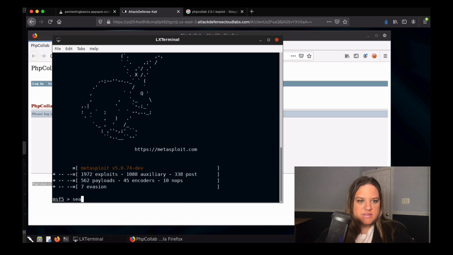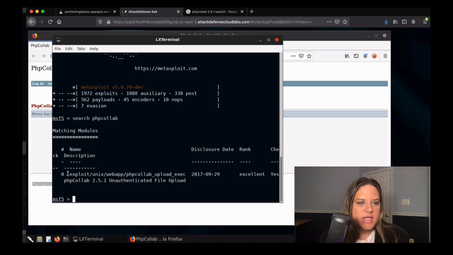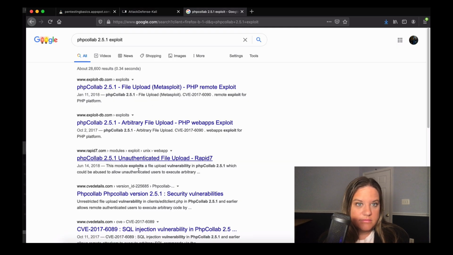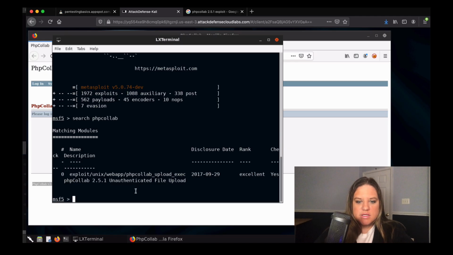And we can also do a search in here. It will search off strings. So if we search for PHP collab, it does come up with exploit Unix web apps PHP collab upload exec. That sounds like what we found. So upload and execute, I'm all for it. Unauthenticated, even better. We don't have to have usernames and passwords. Alright, so we want to use that module.